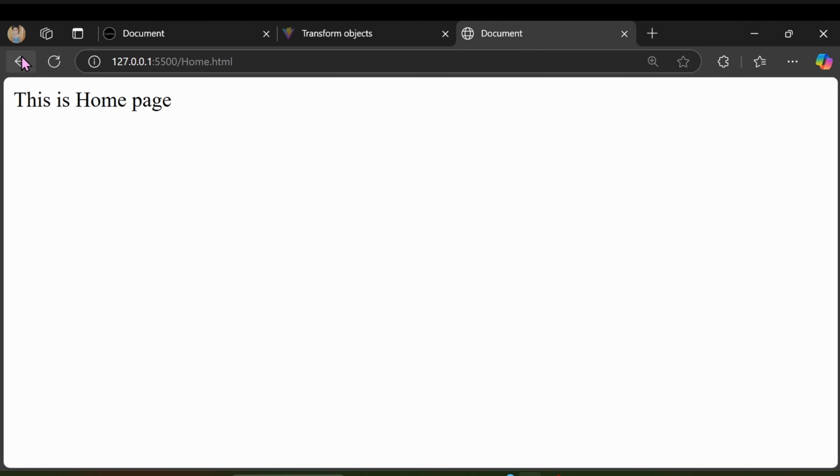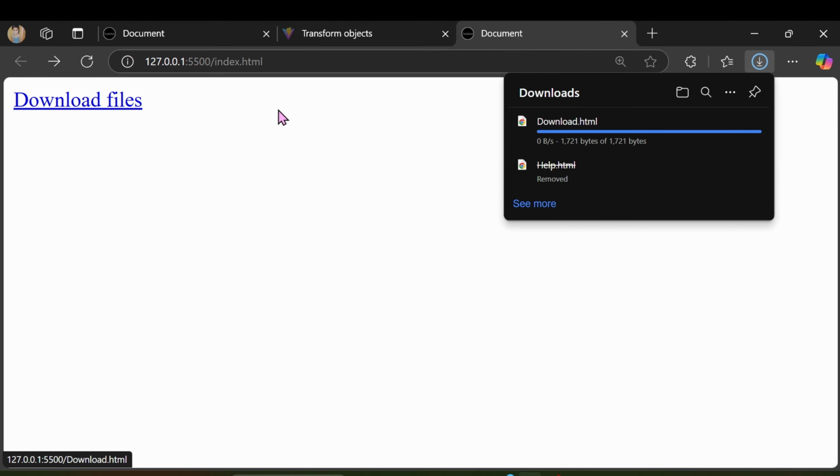x square. So the next tag is for links and navigation. The a tag is the anchor tag, which is used to create hyperlinks, and it allows users to navigate between web pages, download files or open external resources. Inside the a tag, we can use different attributes.